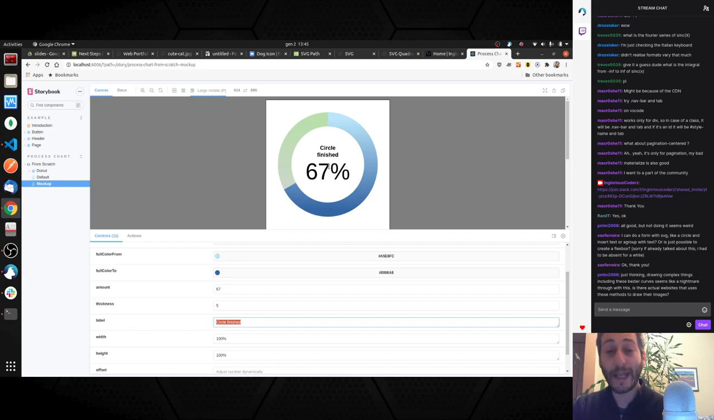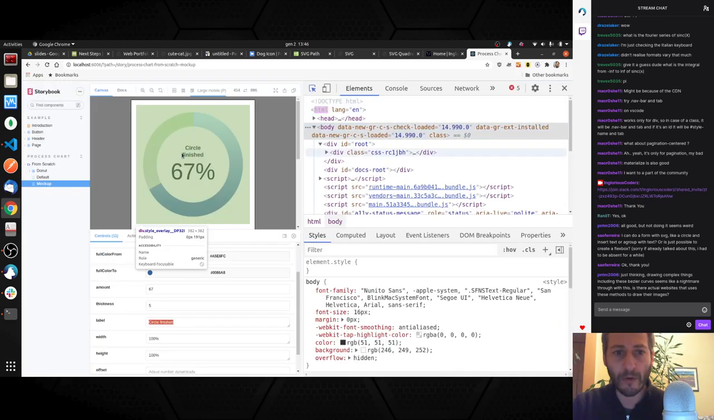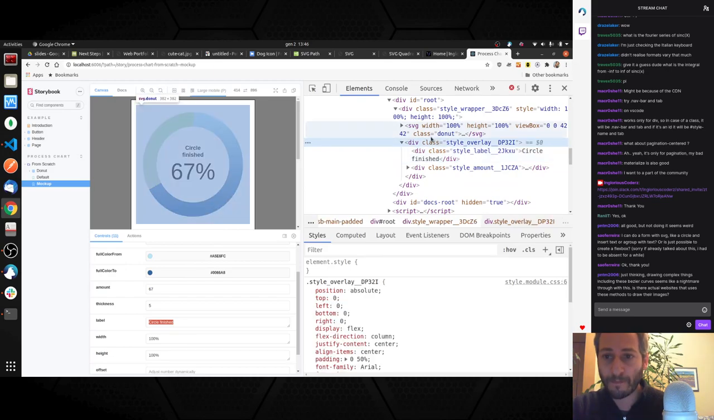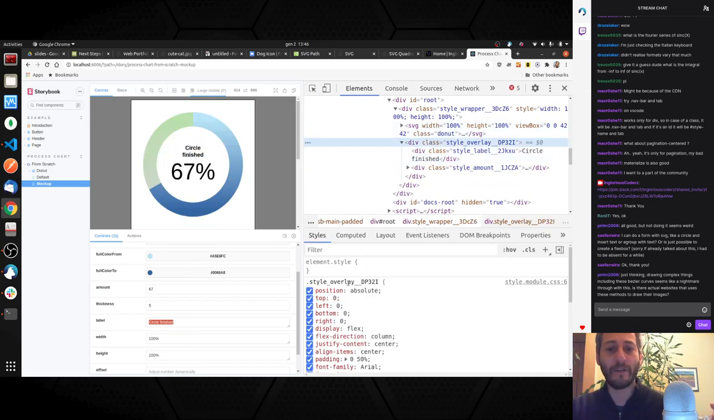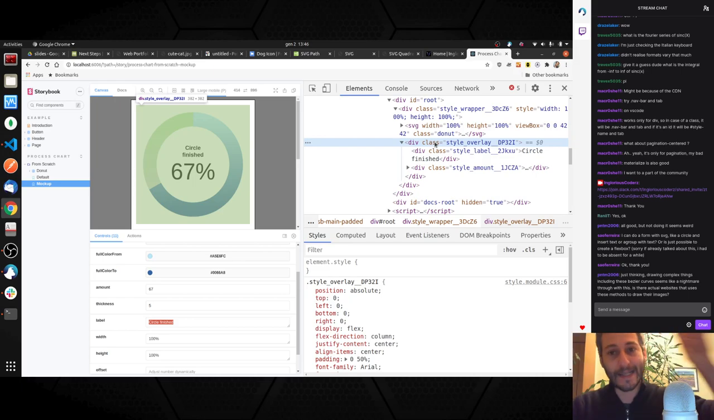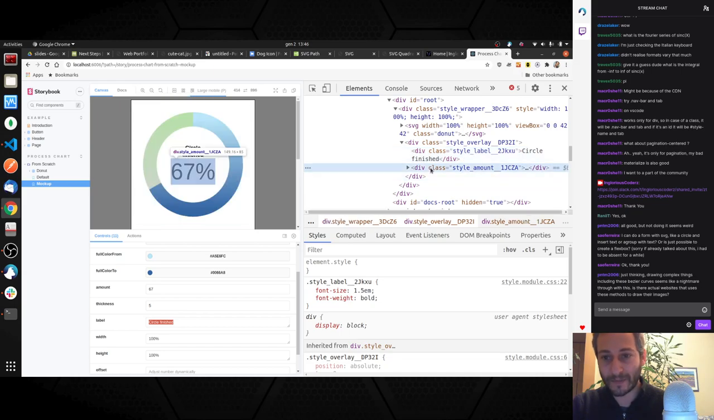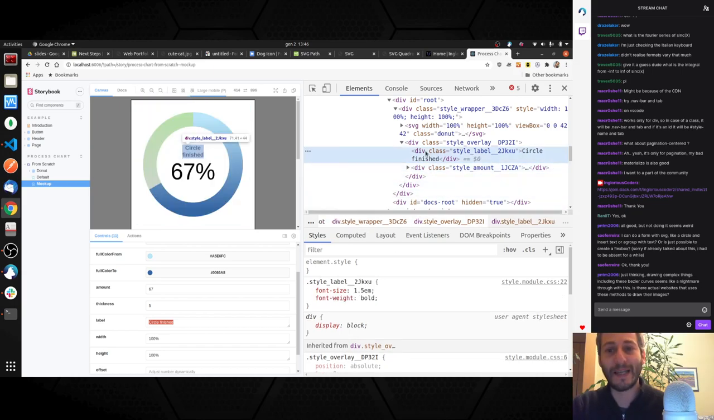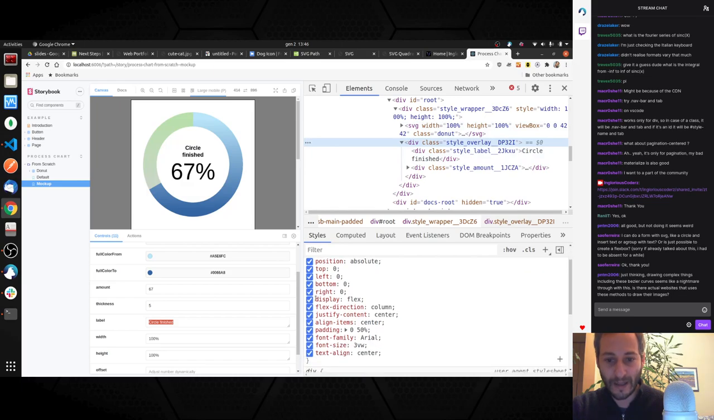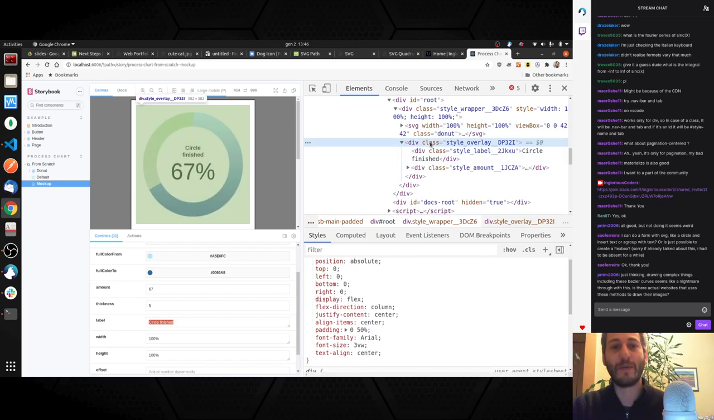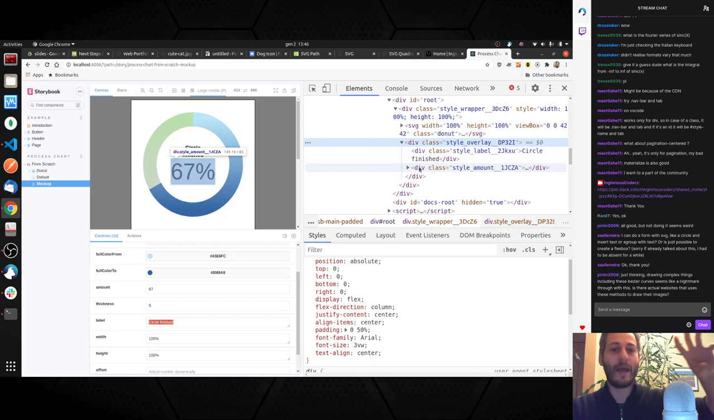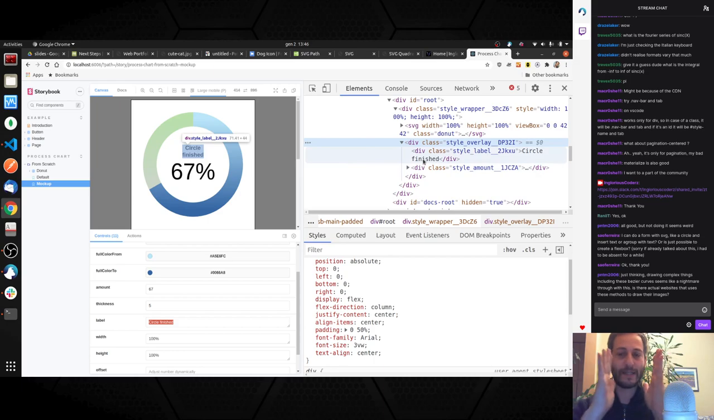I wanted to use HTML instead of SVG because HTML allows me to go on a new line. This is all done, I think, if I remember correctly, with Flexbox. Yep, I created a style overlay div with a position absolute so it stays exactly centered. And this label is some div with some CSS properties. And this overlay has also a display of flex, which means that I have these two elements, the label and the amount label, one on top of the other, perfectly centered.